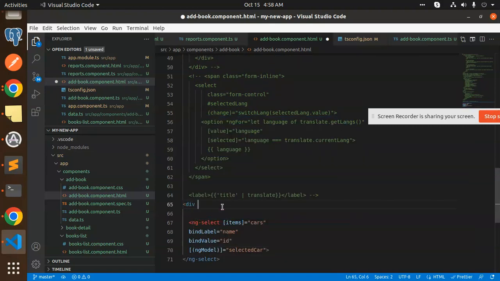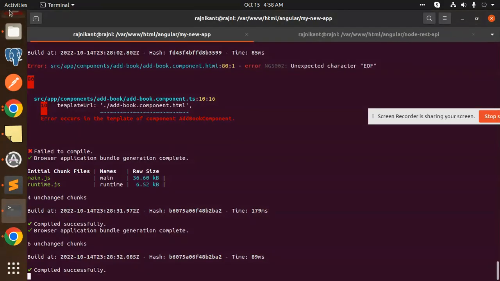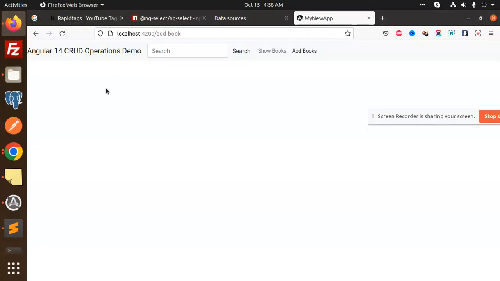Div, class container. Okay, and you put it in that part. Let's see. It's compiled. So here we go with this one part, right? Okay, so this is, I guess, a single select, right?